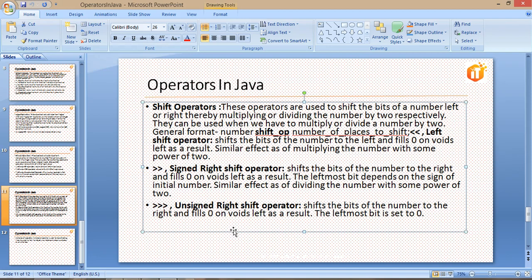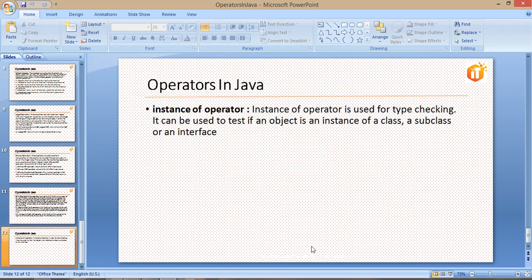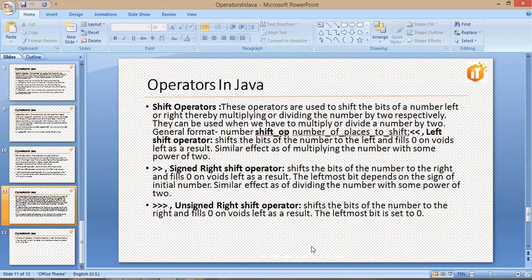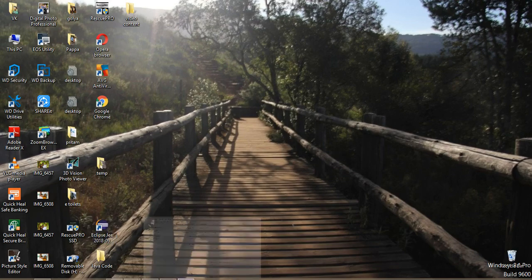The signed right shift operator shifts the bits of the number to the right and fills voids on the left as a result. So the leftmost bit depends on the sign of the initial number. It has a similar effect as dividing the number by some power of 2. The unsigned right shift shifts the bits of the number to the right and fills 0 on voids left as a result. The leftmost bit is set to 0, and then we'll see the practical for this.